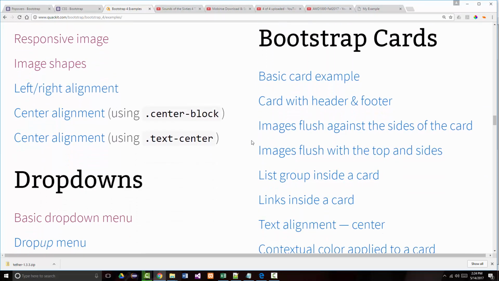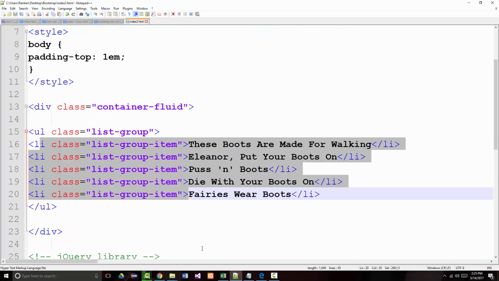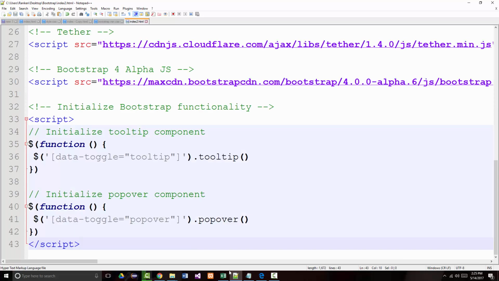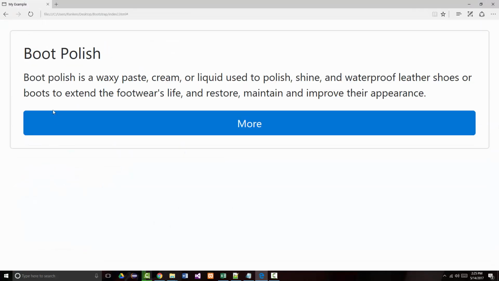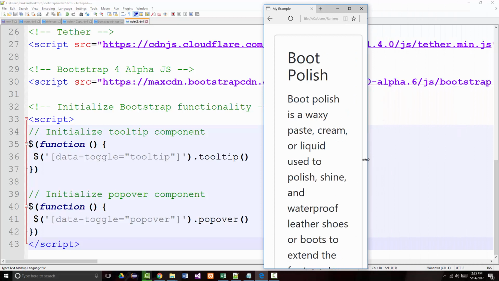Cards, let's go over a few of these because again, remember one of the biggest differences between Bootstrap 3 and Bootstrap 4 is Bootstrap 3 used panels, wells, and thumbnails that have all been replaced in Bootstrap 4 with cards. So we can look at a basic card example. We're not going to run through all of these, but we'll go through a couple of them. All right, so that was the basic card. You can see that it's automatically responsive.